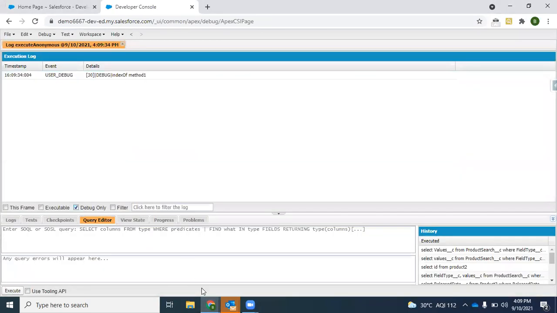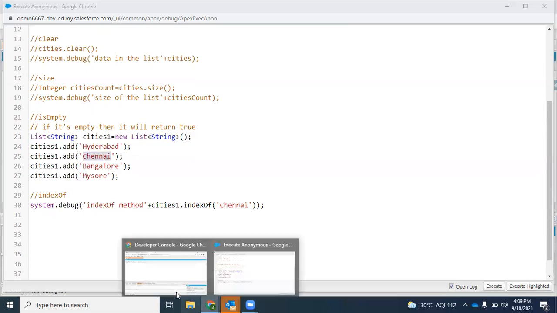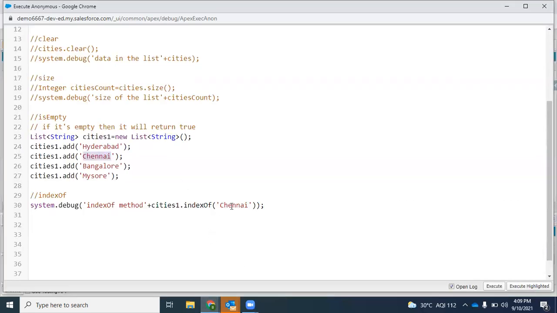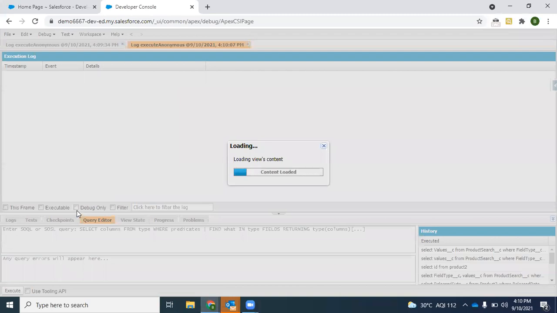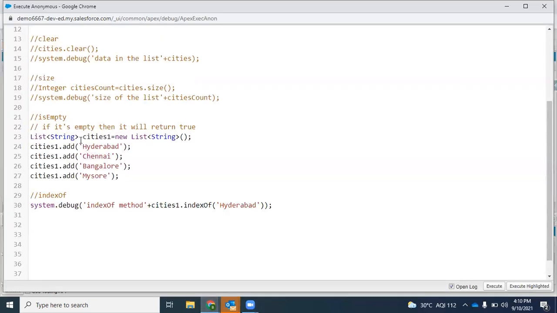Okay, indexOf method 1. See what it is returning. So I have provided a value and it is returning the index. Now what I'll do is put Hyderabad. Let's see what it will return. It is returning 0 because it is stored at the 0th position. Let me put Mysore here. It's going to return 3.